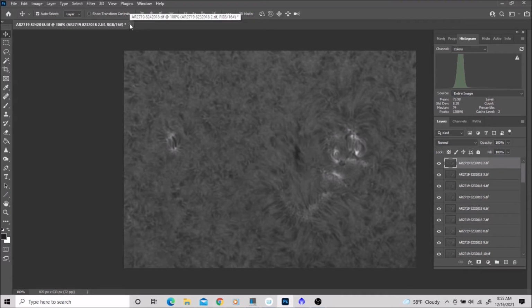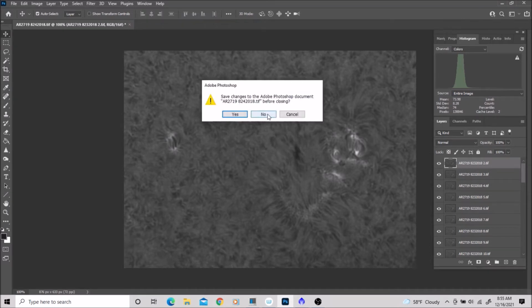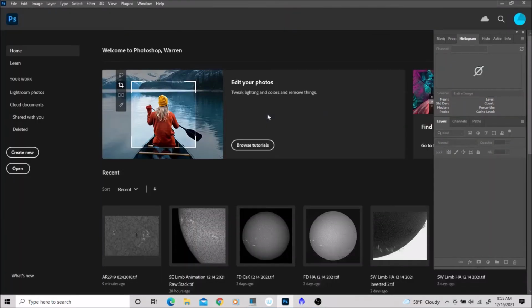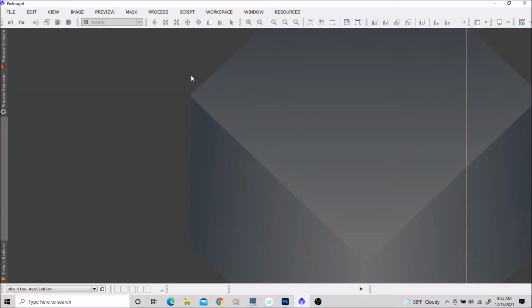And we're going to close this out now because I'm going to use these new frames once we get this done. So now I'm going to move over to PixInsight. If you're not familiar with PixInsight, it's a very strong processing engine, particularly for those that do DSO imaging, deep sky object imaging.